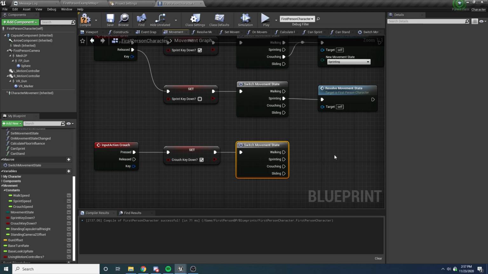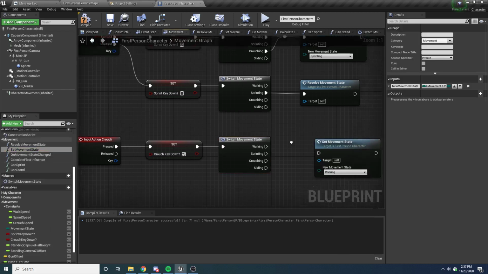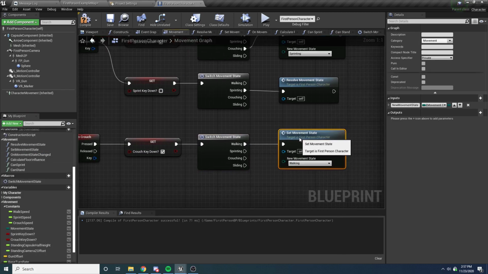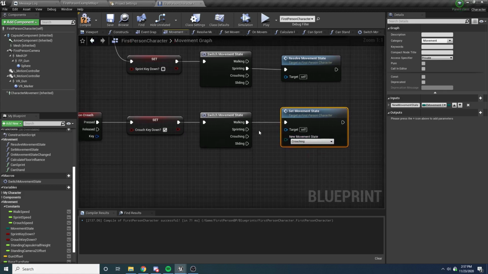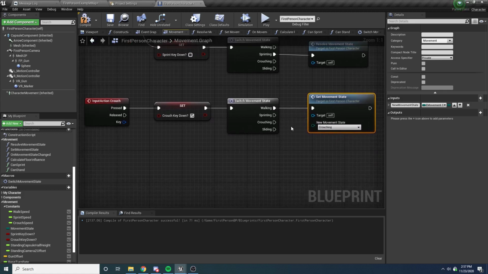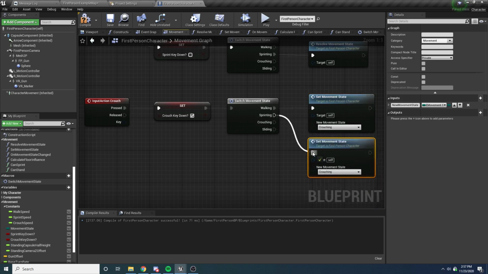So like I said, if we are walking, then we want to go to crouched. So we'll drag in our set movement state and we will set it to crouched. And if we are sprinting, then we want to set it to sliding. Because again, if we press the crouch key while we are sprinting, that is going to activate our slide. So we want to select sliding.